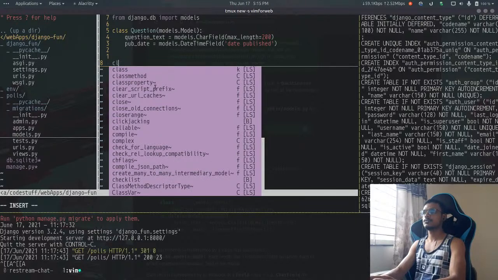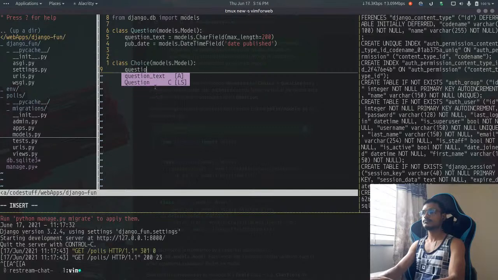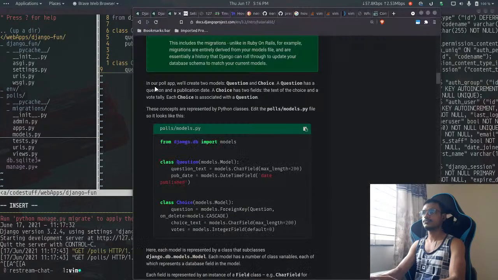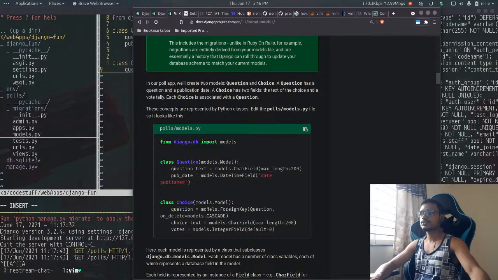Now let's create the answer or choice model. It also inherits models.Model. So question, this is a foreign key, and the foreign key is this one, question. Okay, this links this choice to the question. On delete, models is equal to cascade.